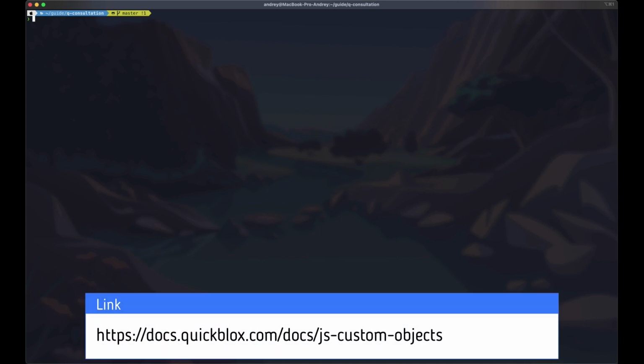In Q-Consultation, each consultation between a provider and a client is appointment-based. These appointments are built with QuickBlox custom objects. If you would like to learn more about custom objects, you can find information on our QuickBlox website, a link you may see on the screen.